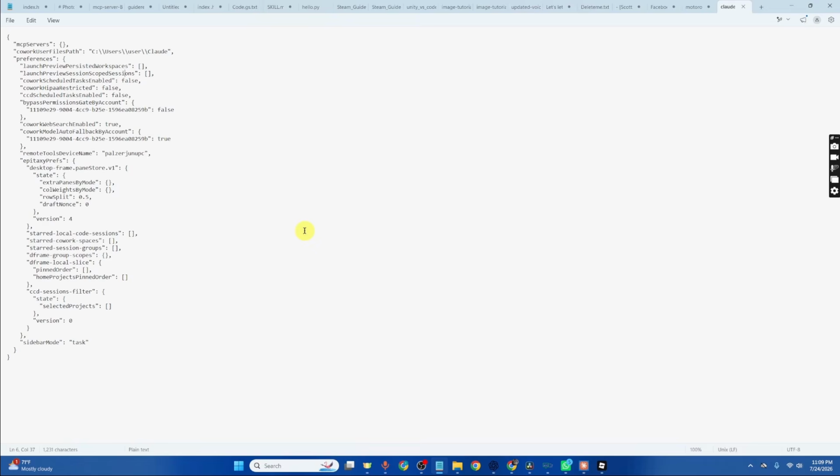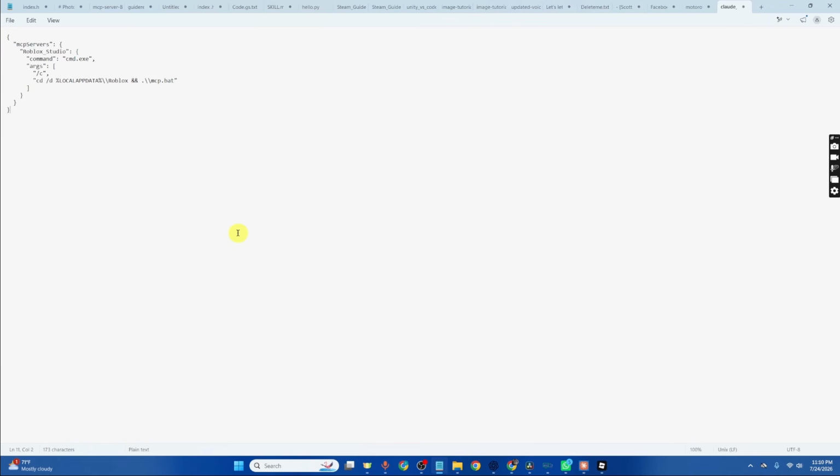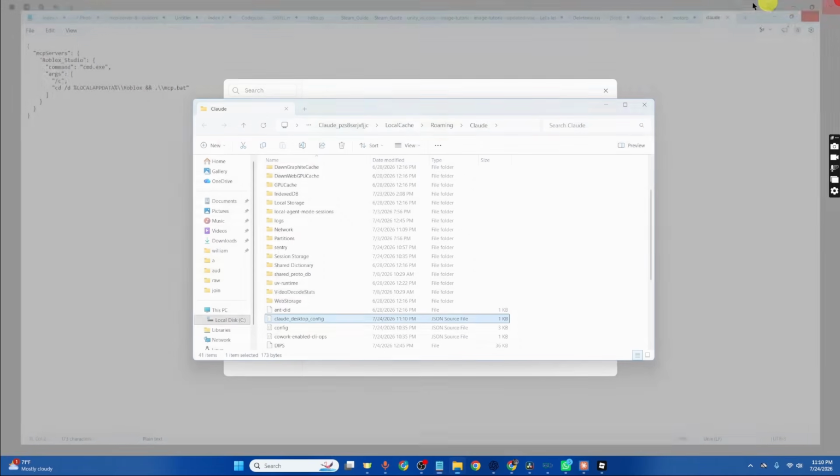So I'm just gonna go ahead and select all by pressing Ctrl A and press the Ctrl V key on my keyboard to paste the JSON configuration file that you copied earlier from Roblox Studio, and go to file and here click on save. After that, you can just go ahead and close this.